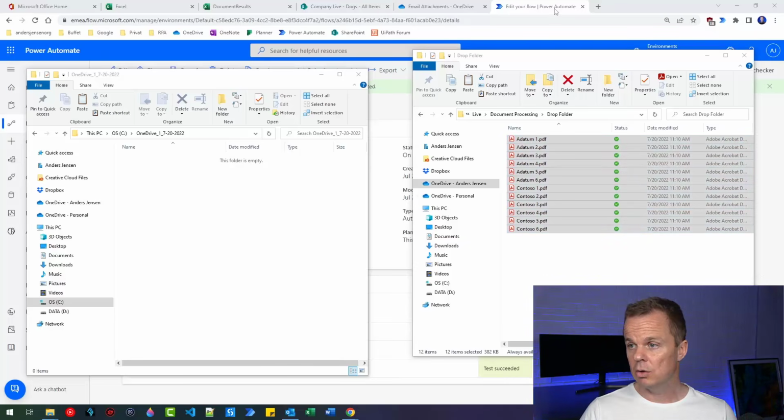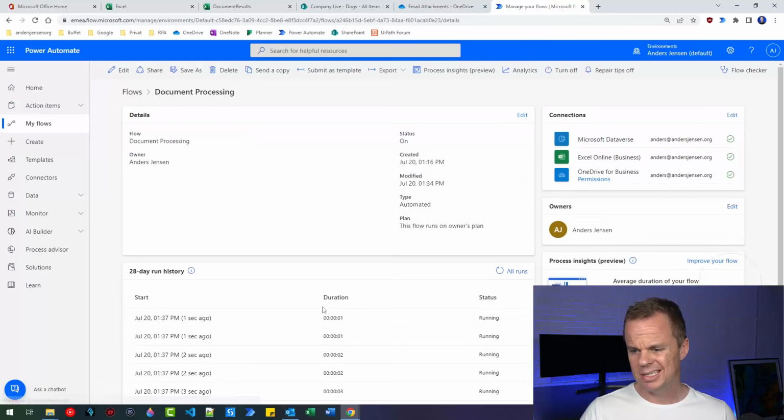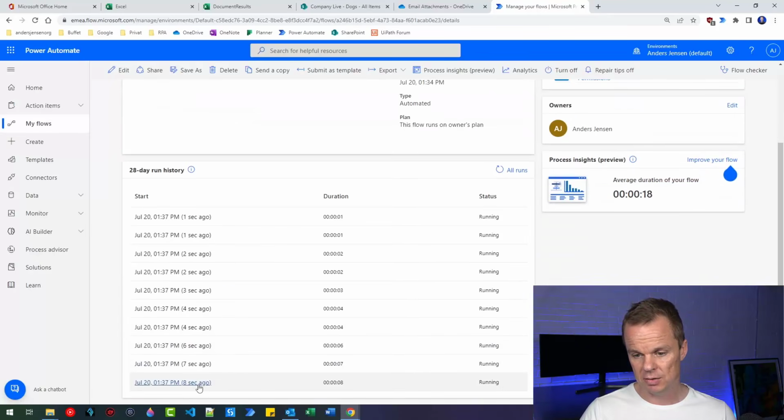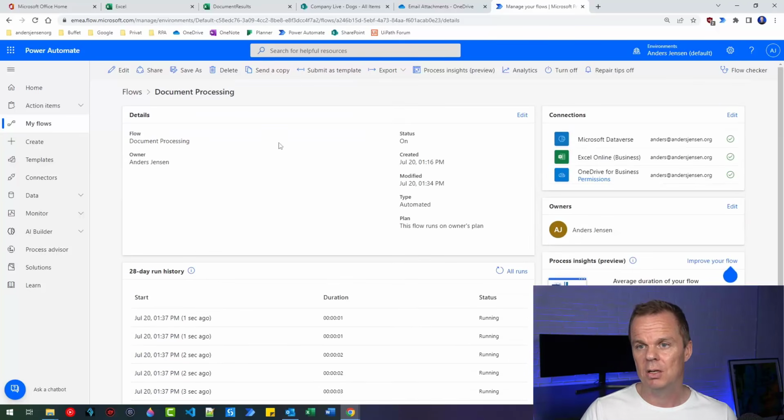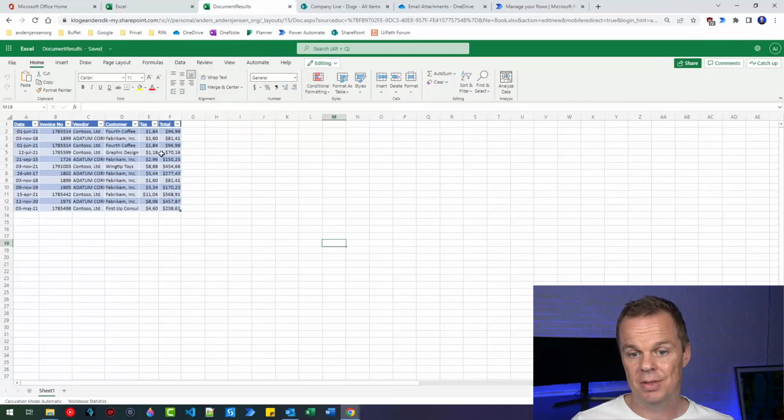And if I go to my flow once more, I refresh it. You can see that we have processed things like 8 seconds ago, 7 seconds, 6, 4, 4, 4. It looks like our flow has run. And if I go into my documents results, you can see here that we have extracted all the information out of the invoices. That's how easy Power Automate is.